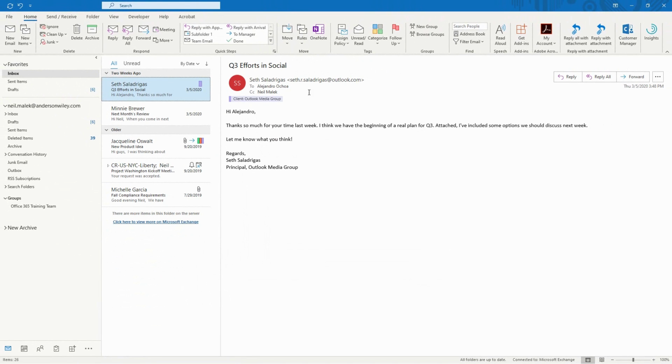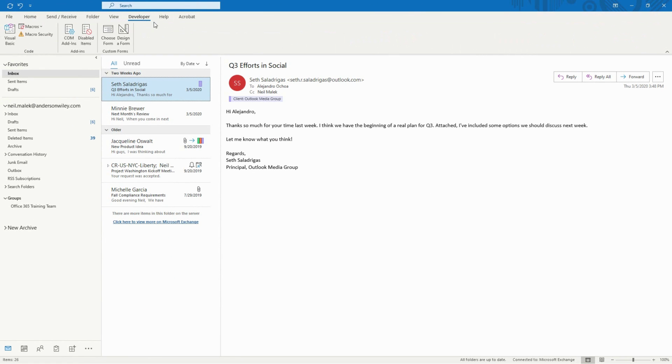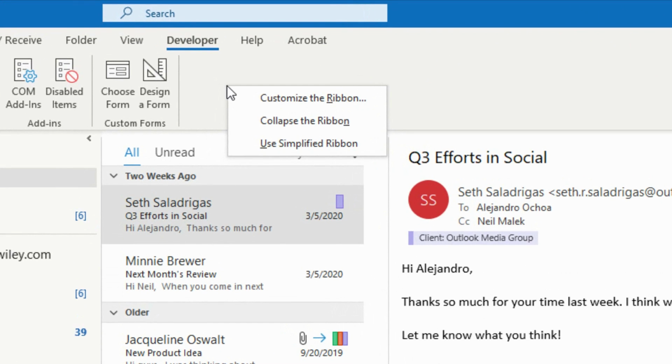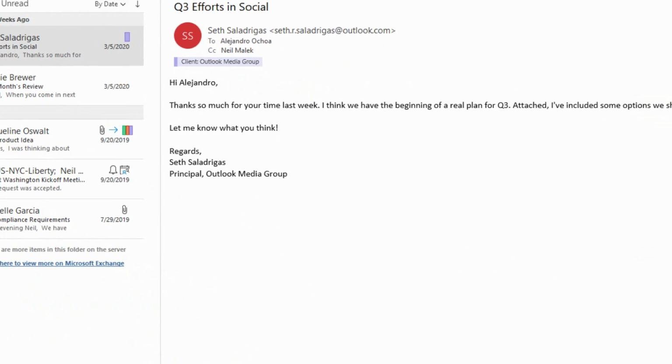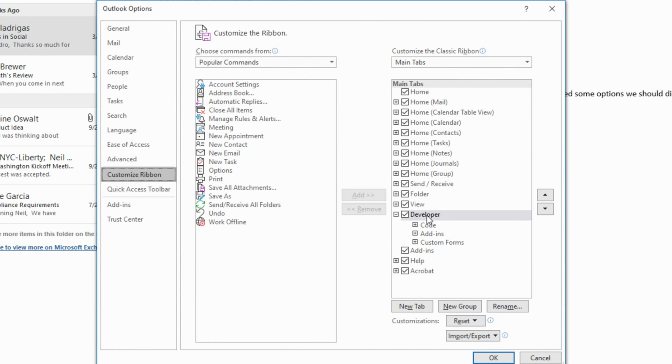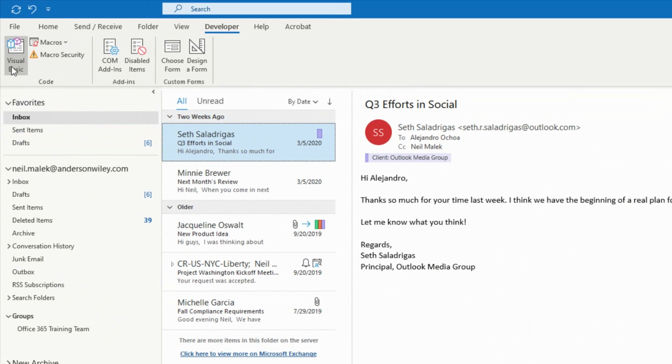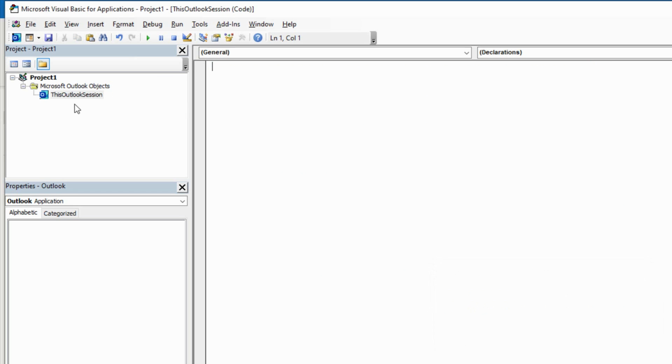The next thing you've got to do is you've got to have a developer tab at the top of your screen. If you don't have the developer tab, just right-click anywhere on the ribbon and choose Customize the Ribbon, and you'll be able to turn on the checkbox for the developer tab. Now, once you do that, you can click on the Visual Basic button here on the left-hand side of the screen. Inside of Project 1, inside of Microsoft Outlook Objects, you're going to double-click on this Outlook session, and it's this blank sheet of paper right here.